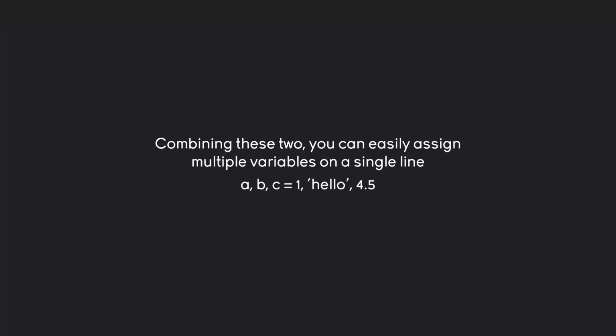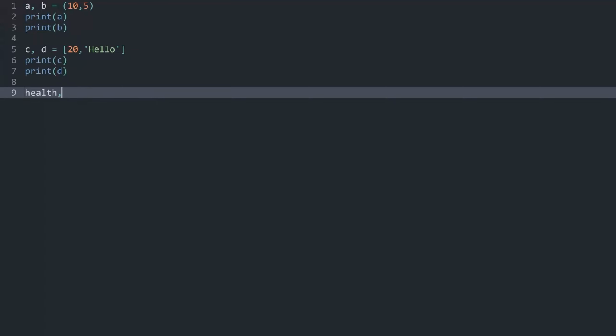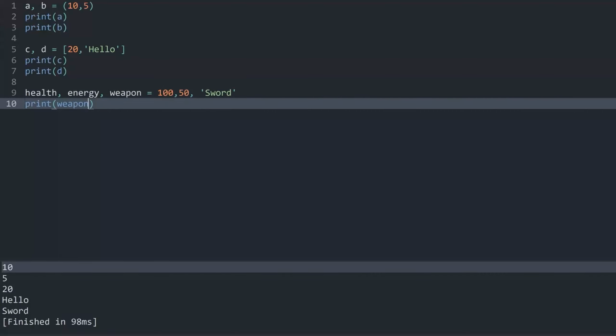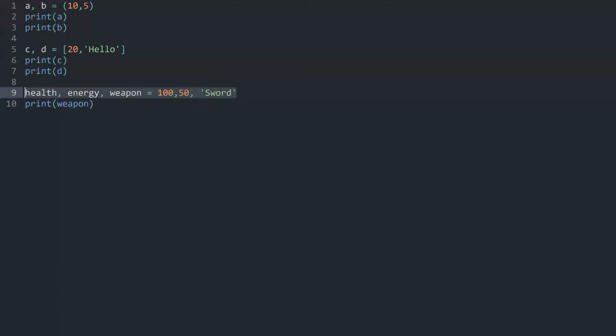So let's have a look at this one in practice, and then we can do an exercise. For example, for a video game, you could have health, you could have energy, and you could have a weapon. And this you could all assign inside of a single line. For the health, we could have 100, for the energy, we could have 50, and for the weapon, we could have a sword. And now, I could print weapon, for example, and all the way at the end, we are getting sword. And I hope you see the value of this. If you have to assign multiple variables, this is really useful to keep your code a bit more organized.